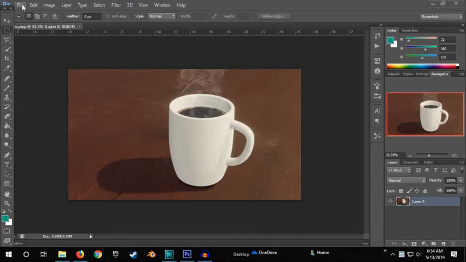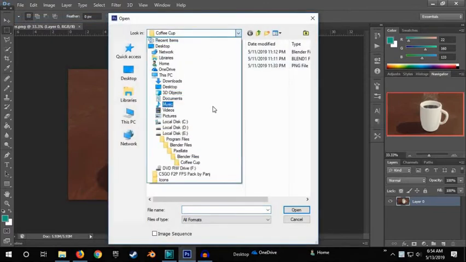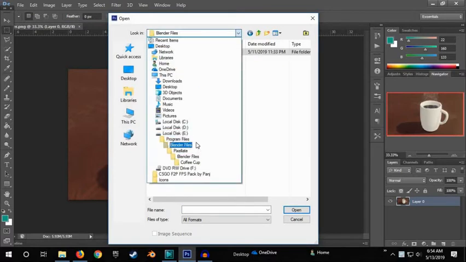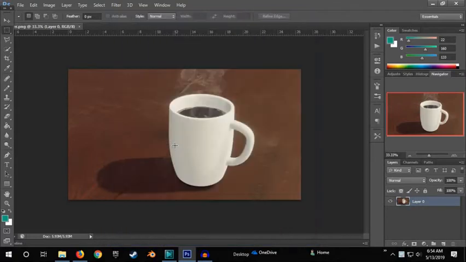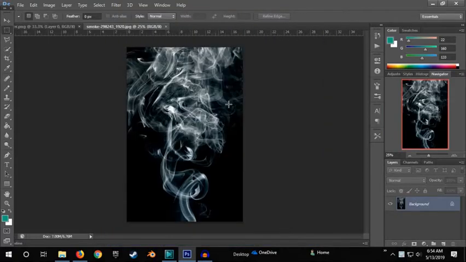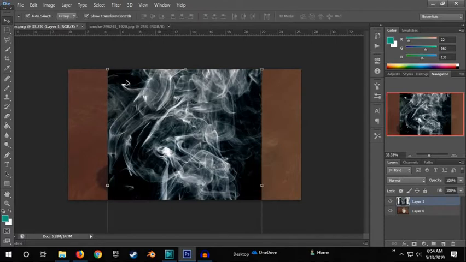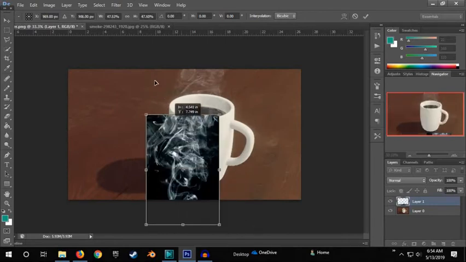I will go and open a file. The link will be in the description. I'm just looking around for where it is. I have downloaded it from Pixabay because they have some cool textures. Now it's selected with Control A and Control C. Control A, paste it. Now I will select this and scale it by pressing Shift. Now I will just move it.